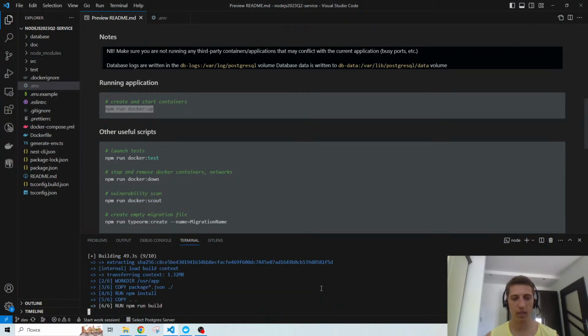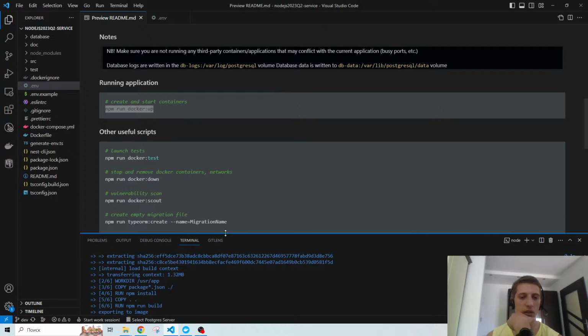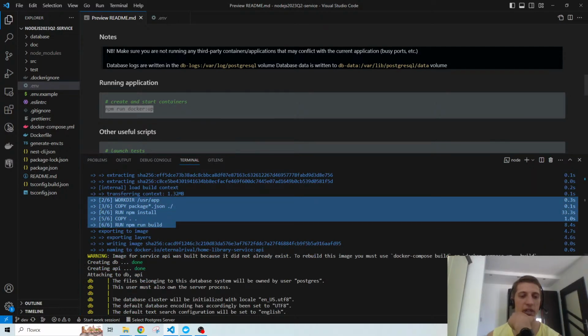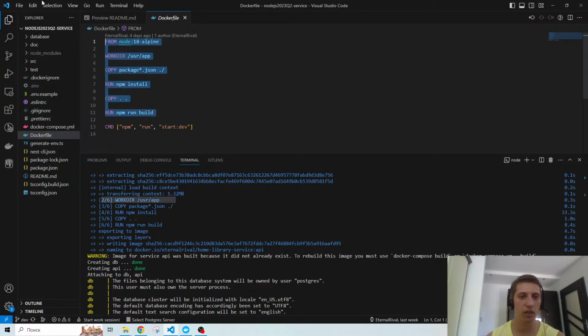Okay, let's take a look. We are still building stuff. And as you can see, images are created by layers. So the order of commands here is the same as we have in our Dockerfile.